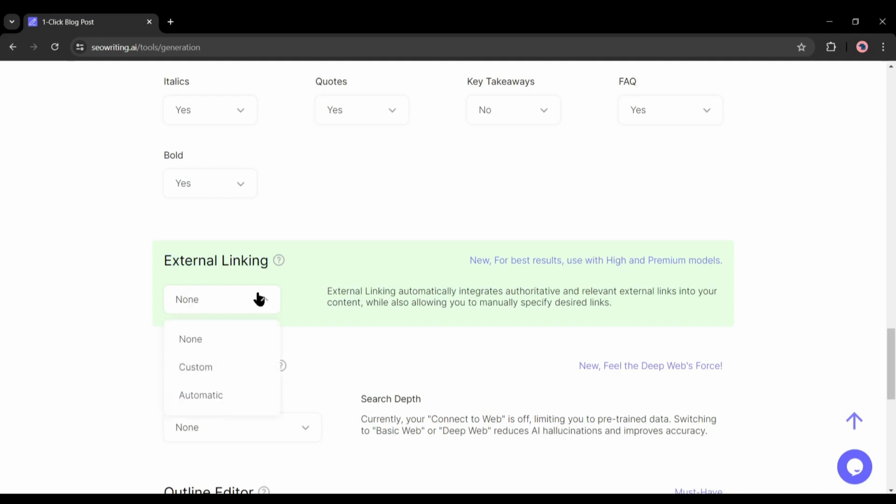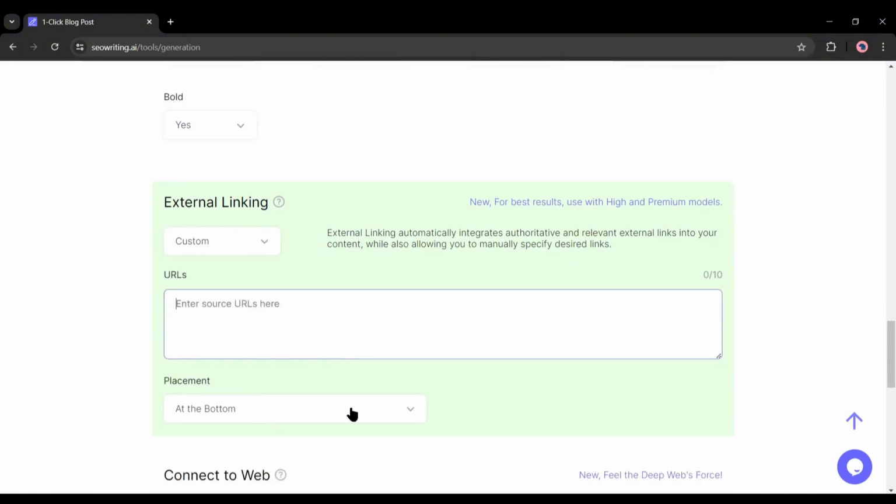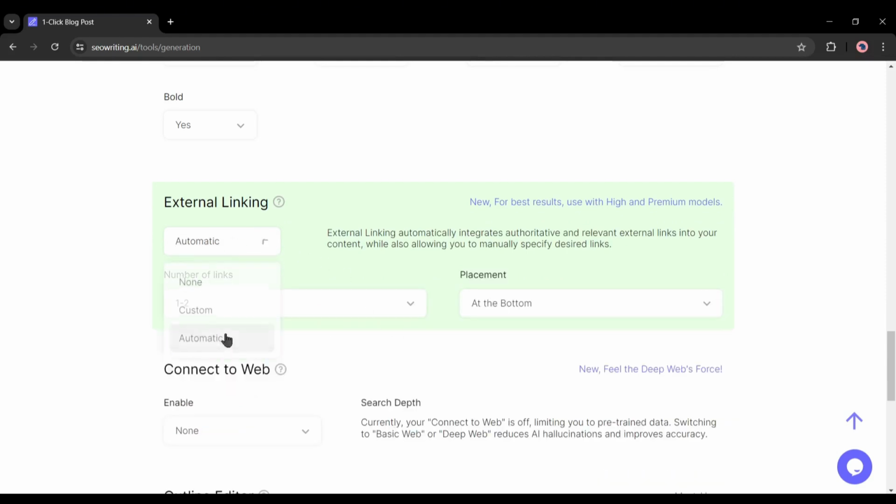There are two options, custom and automatic. If you want to add specific links, then select the custom option. If you go with the custom option, you have to insert the external links in this box. But if you select the automatic option, SEO Writing AI will research and add the links on your behalf. You just have to select the number of links. After all is done, set the link placement. I suggest keeping it at the bottom.